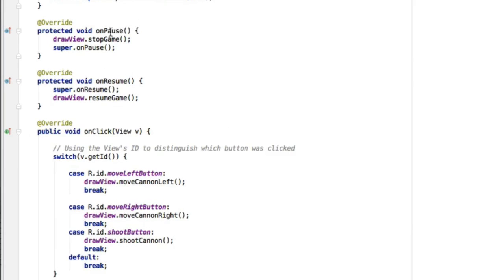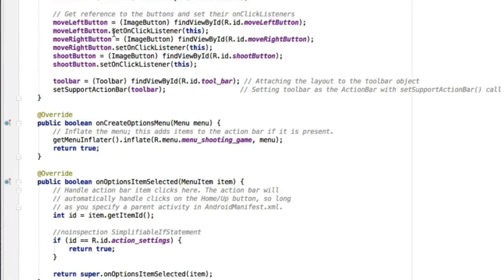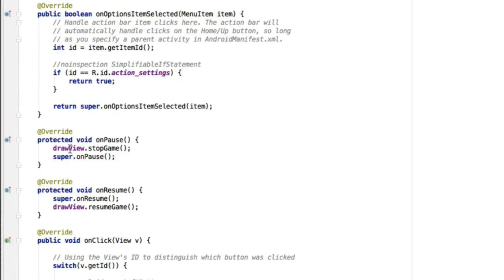So in here, whenever the onPause method of my ShootingGame activity is called, I'm going to stop the game, and then when the onResume method is called, I am going to resume the game.